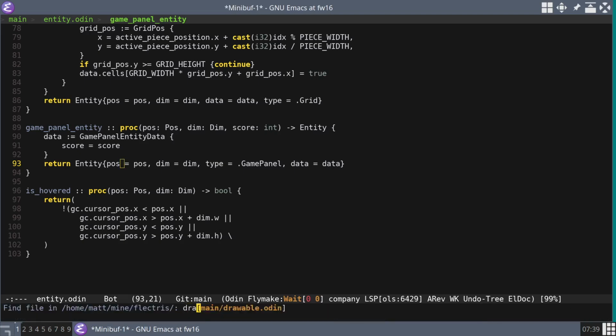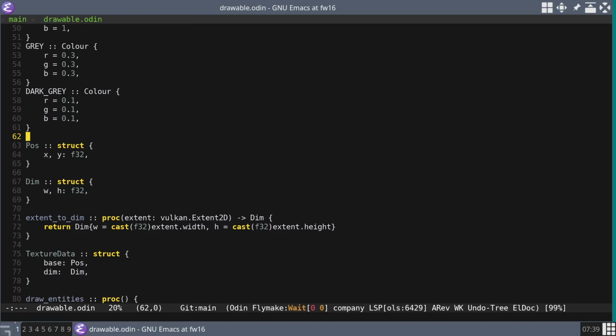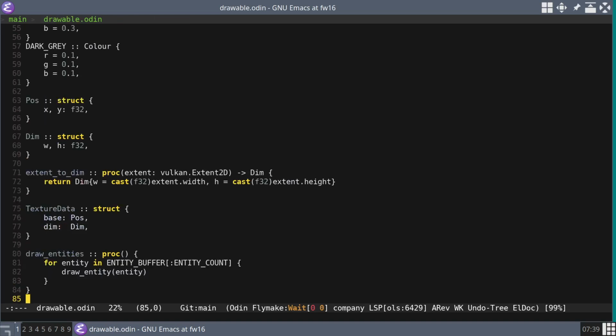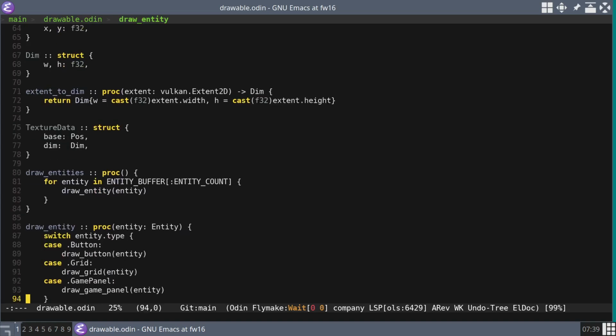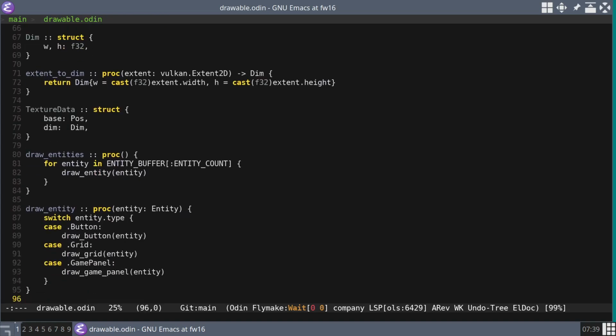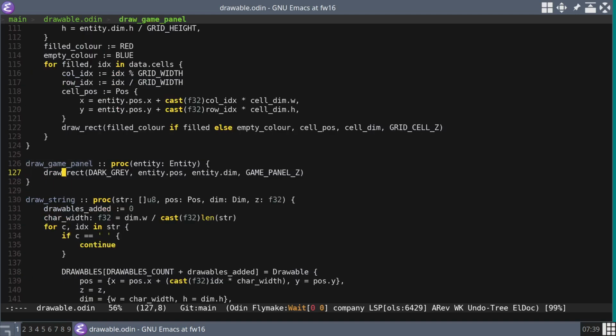Puts us now back in our drawable. Down here, we want to see draw game panel. Currently, we just draw a dumb rectangle. Okay. How do we work out where to put that? That doesn't sound hard, but I need a wee. I will be back in a second.